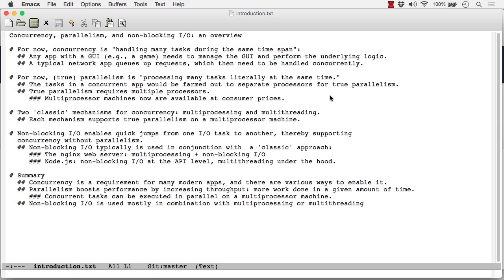Welcome to a series of lessons on concurrency, parallelism, and non-blocking I/O. That's quite a mouthful, I know. And I know that you're as eager as I am to get to some code examples. We're going to do that, but an overview will be very helpful when we hit the code.